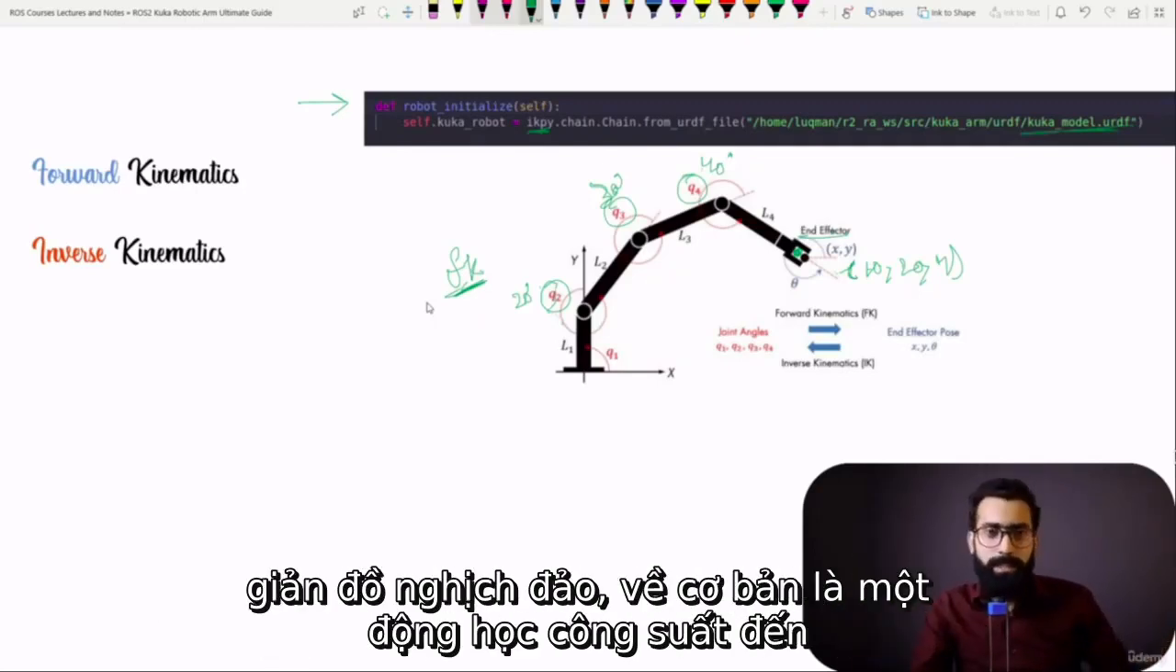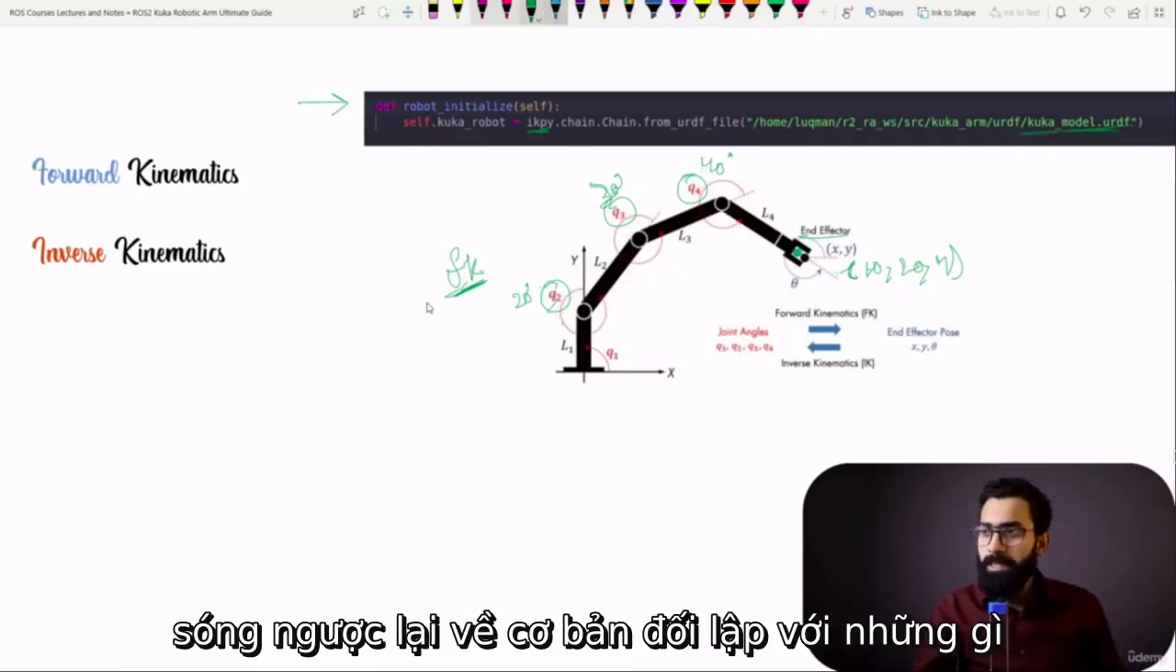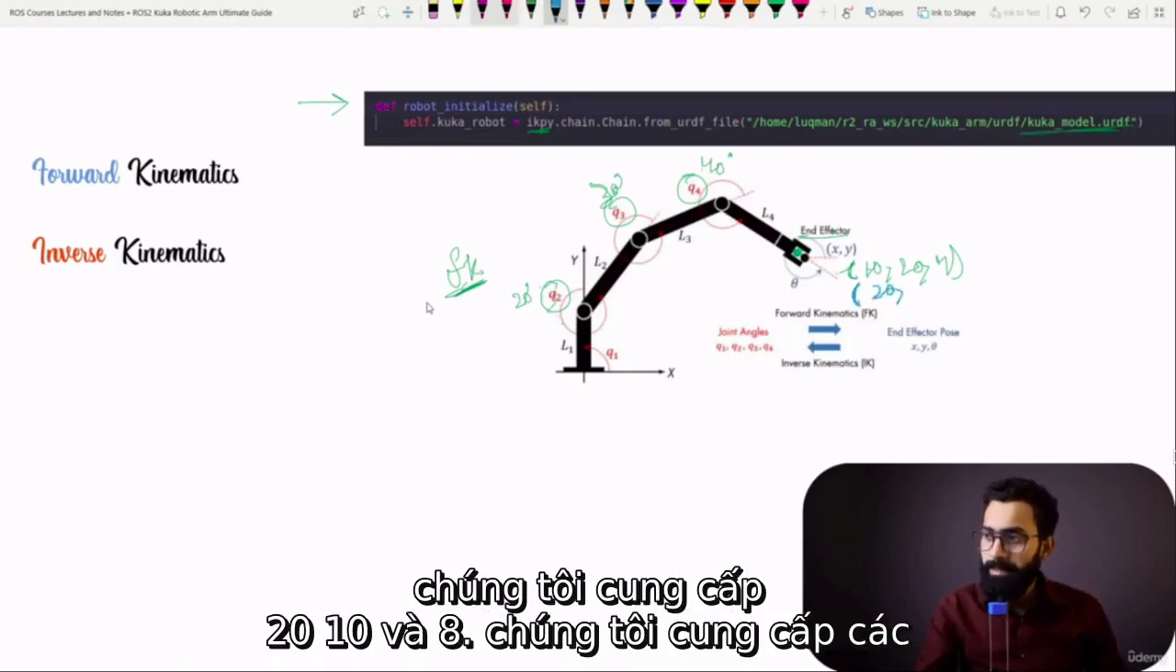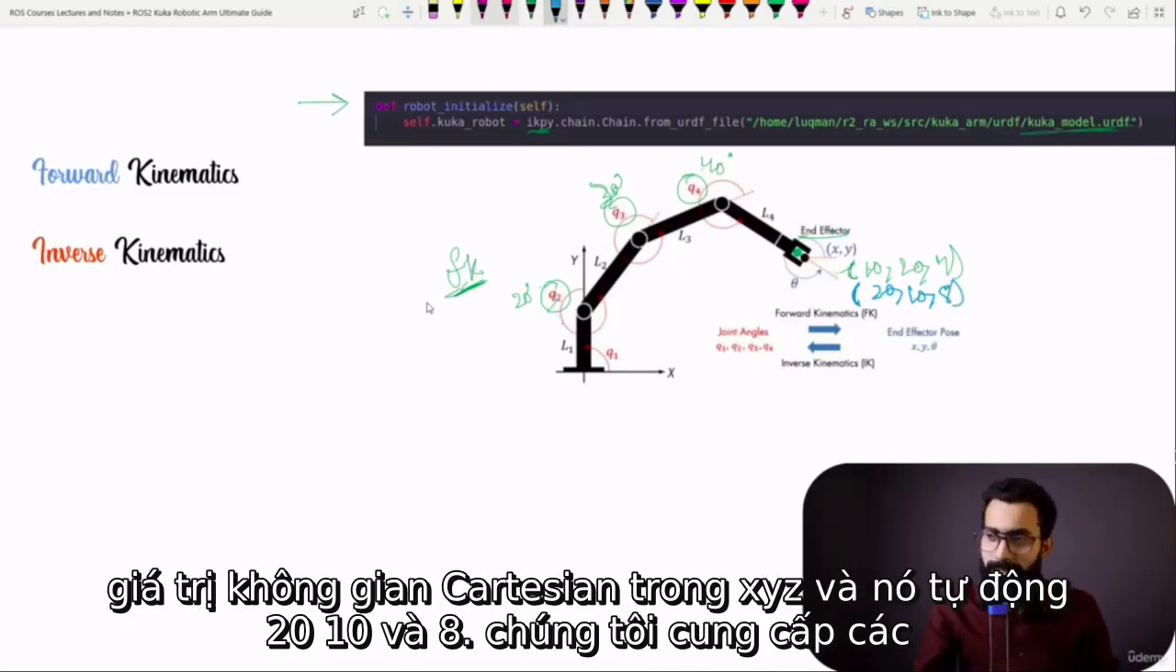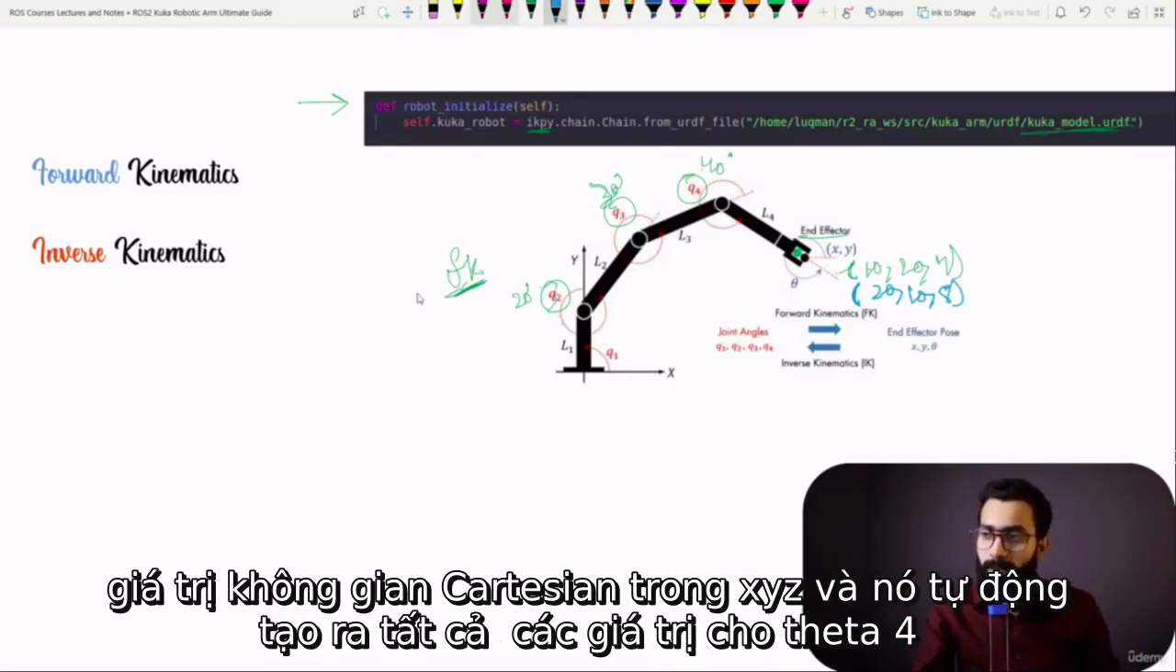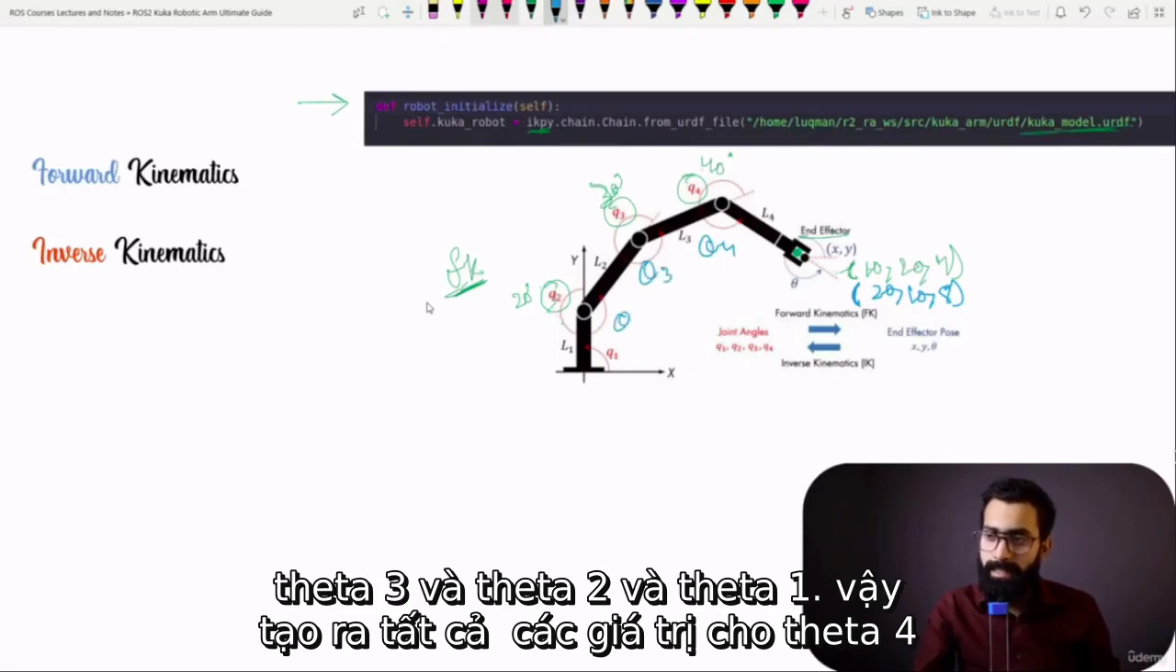Coming to inverse kinematics, which is basically the opposite of forward kinematics. We provide 20, 10, and 8. We provide the Cartesian space values in XYZ, and it automatically produces all of the values for theta 4, theta 3, theta 2, and theta 1.